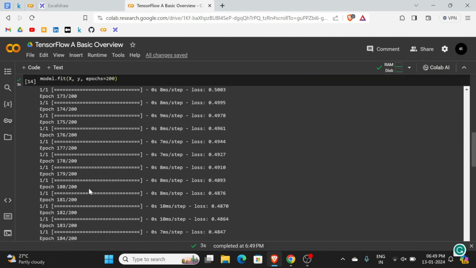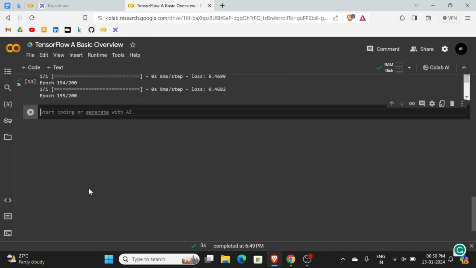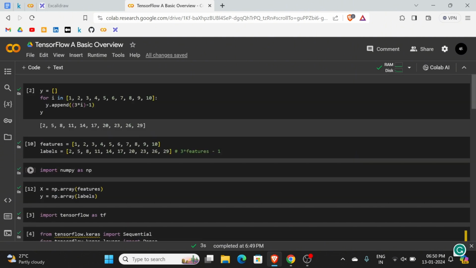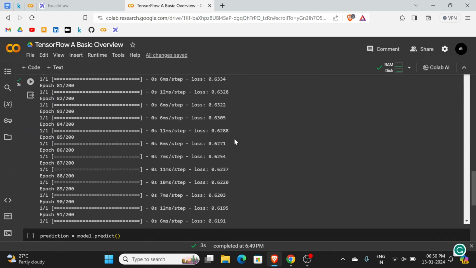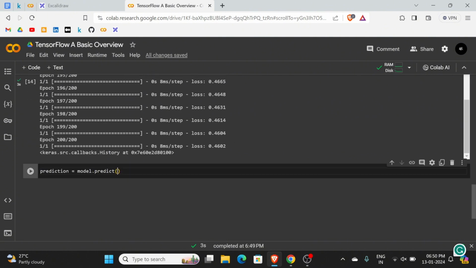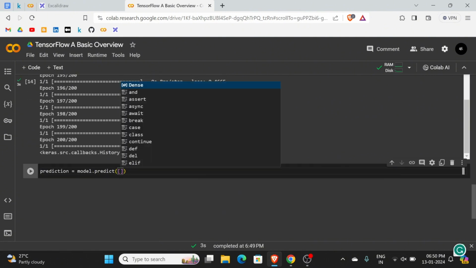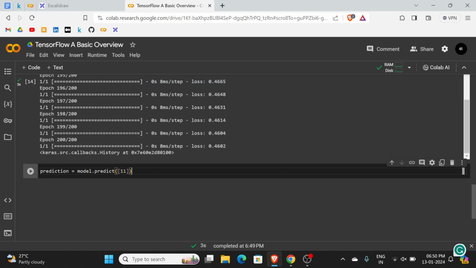Now let's predict a value using model dot predict. As you know, for 10 we are going to get 29. What do you think we will get for 11? If it's 11, 3 into 11 is 33, and 33 minus 1 is 32. So if I pass 11, I need to get 32. Let's see what this model is going to give me.